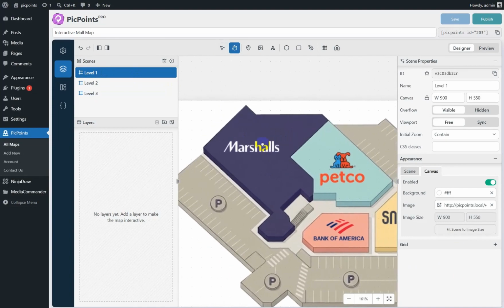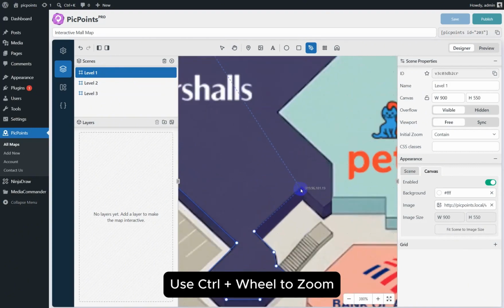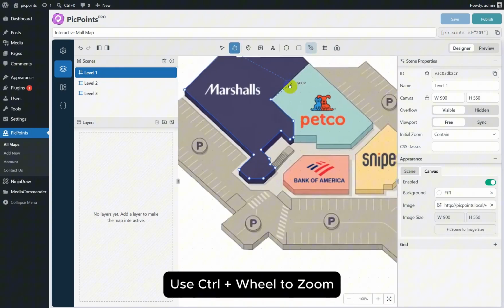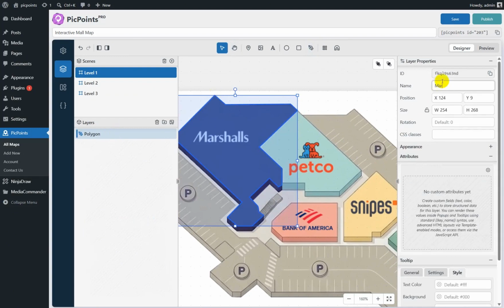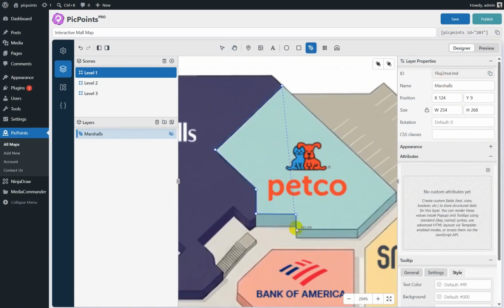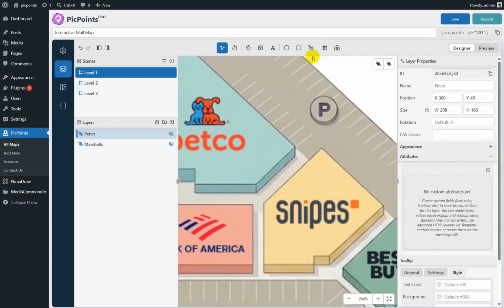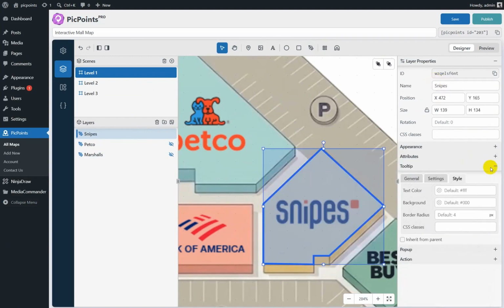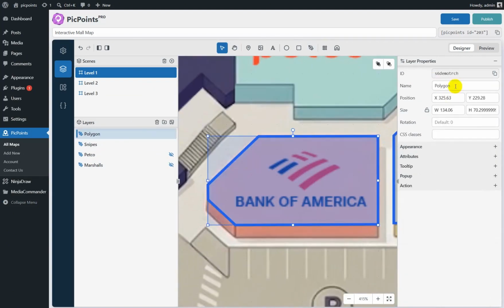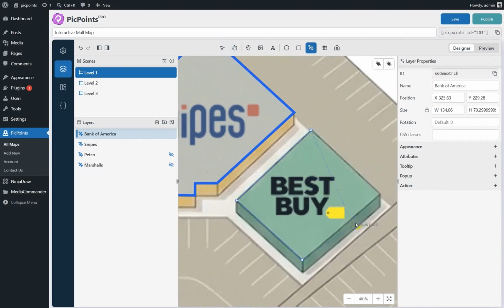Simply select the pen tool from the toolbar and trace around the shop borders point by point. This creates a custom polygon area that perfectly fits each store on the map. Following the same process, we will create 4 additional interactive areas. Using the pen tool, we can trace and outline the remaining sections directly onto the canvas layout to map out the rest of the stores.